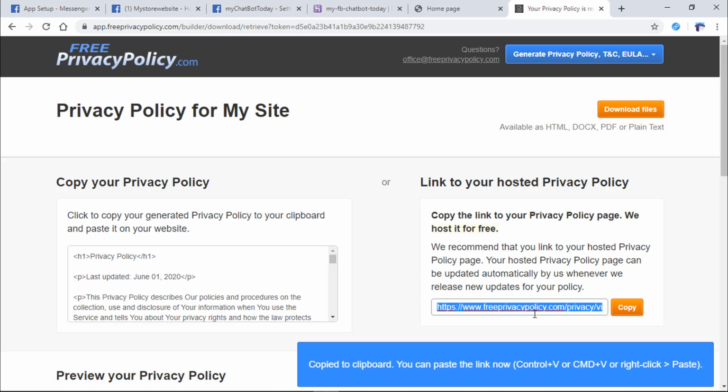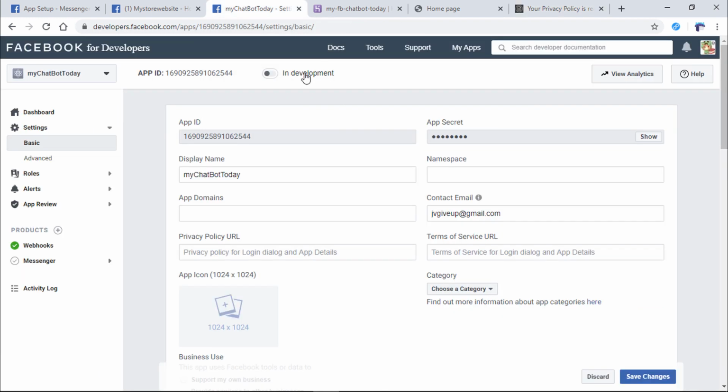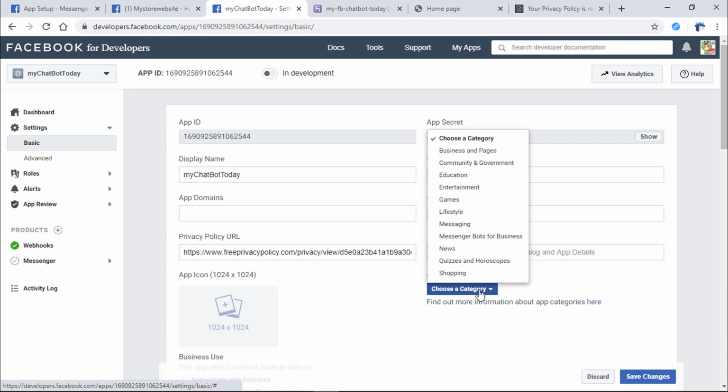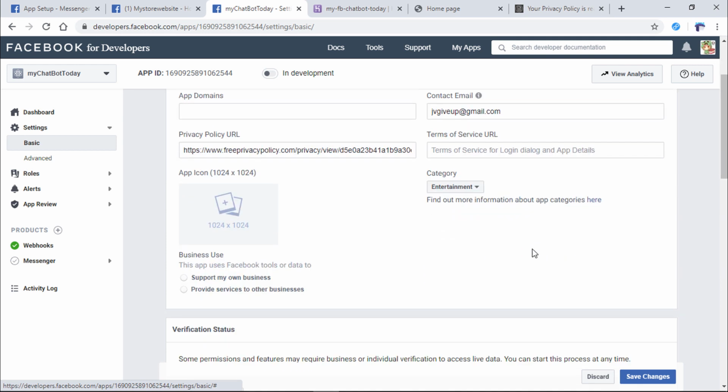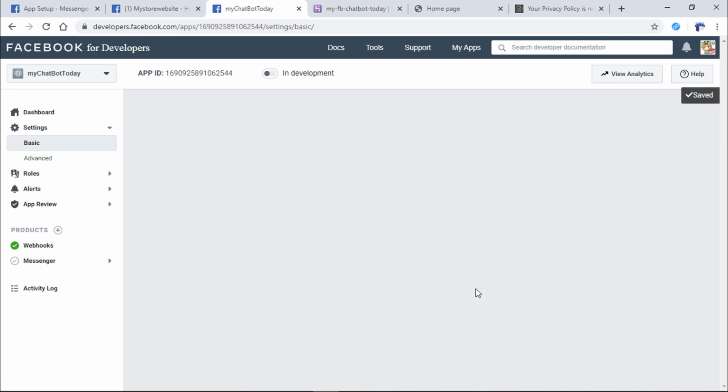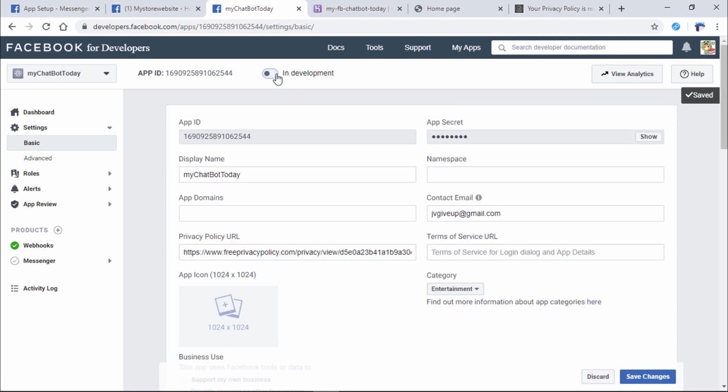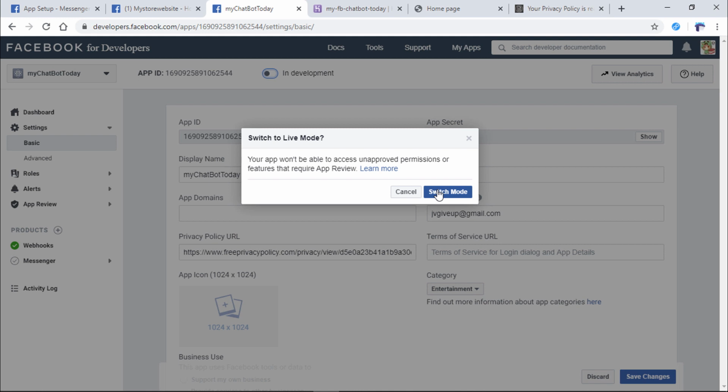Copy the privacy policy URL. Paste right here. Then choose the app category. Save changes. Switch the app mode.